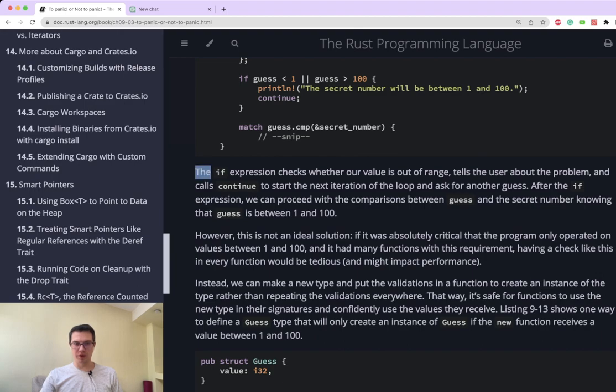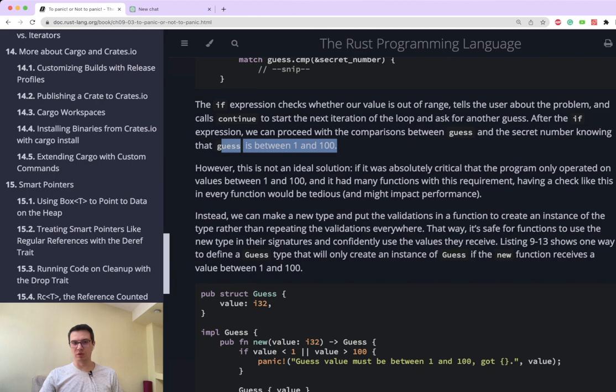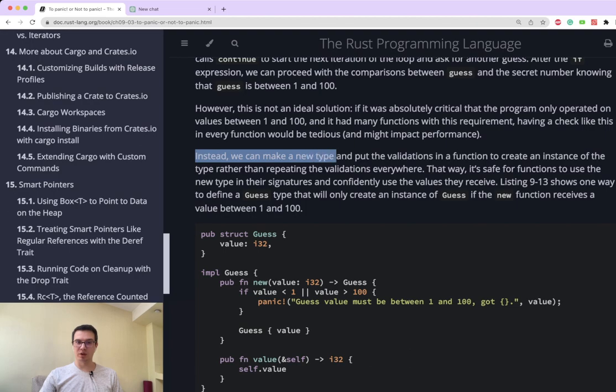So the if expression checks whether our value is out of range, tells the user about the problem, and calls continue to start the next iteration of the loop and ask for another guess. After the if expression, you can proceed with the comparison between guess and secret number, knowing that guess is between 1 and 100. However, this is not an ideal solution. If it was absolutely critical that the program only operates on values between 1 and 100 and it had many functions with this requirement, having a check like this in every function would be tedious or might impact performance. Instead, we can make a new type and put that validation in a function to create an instance of the type rather than repeating the validation everywhere.